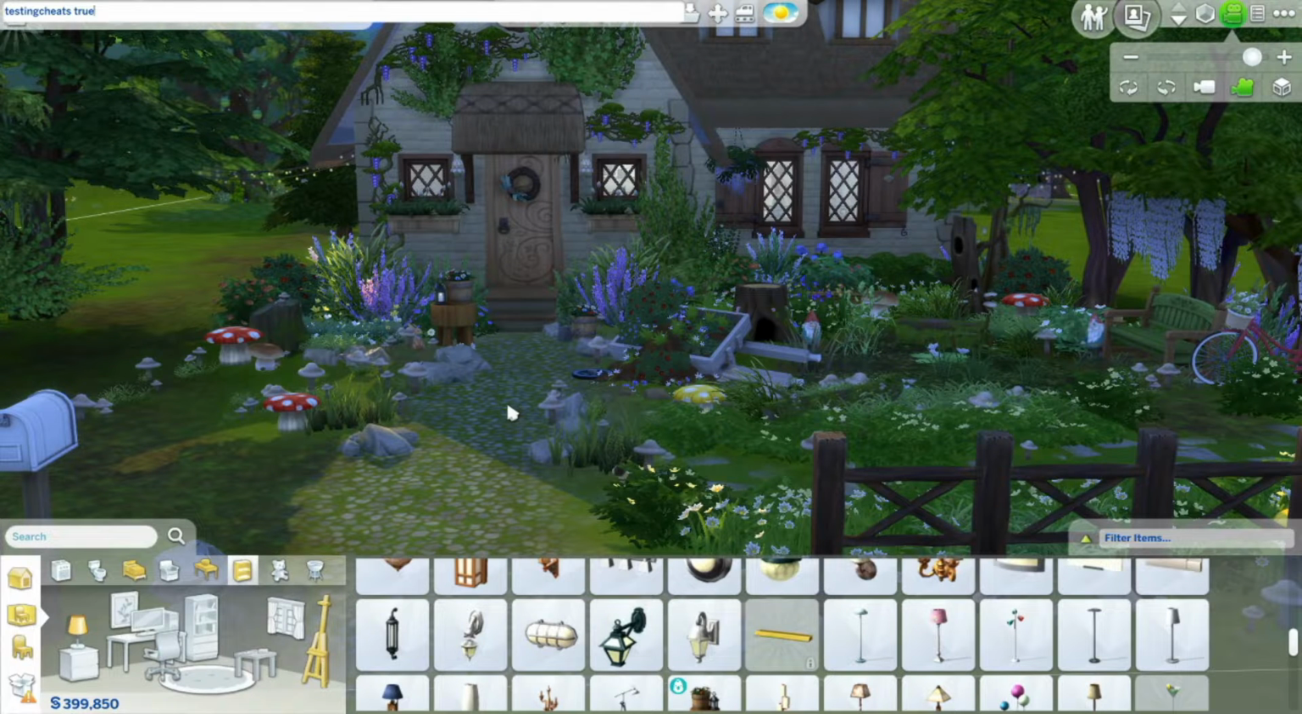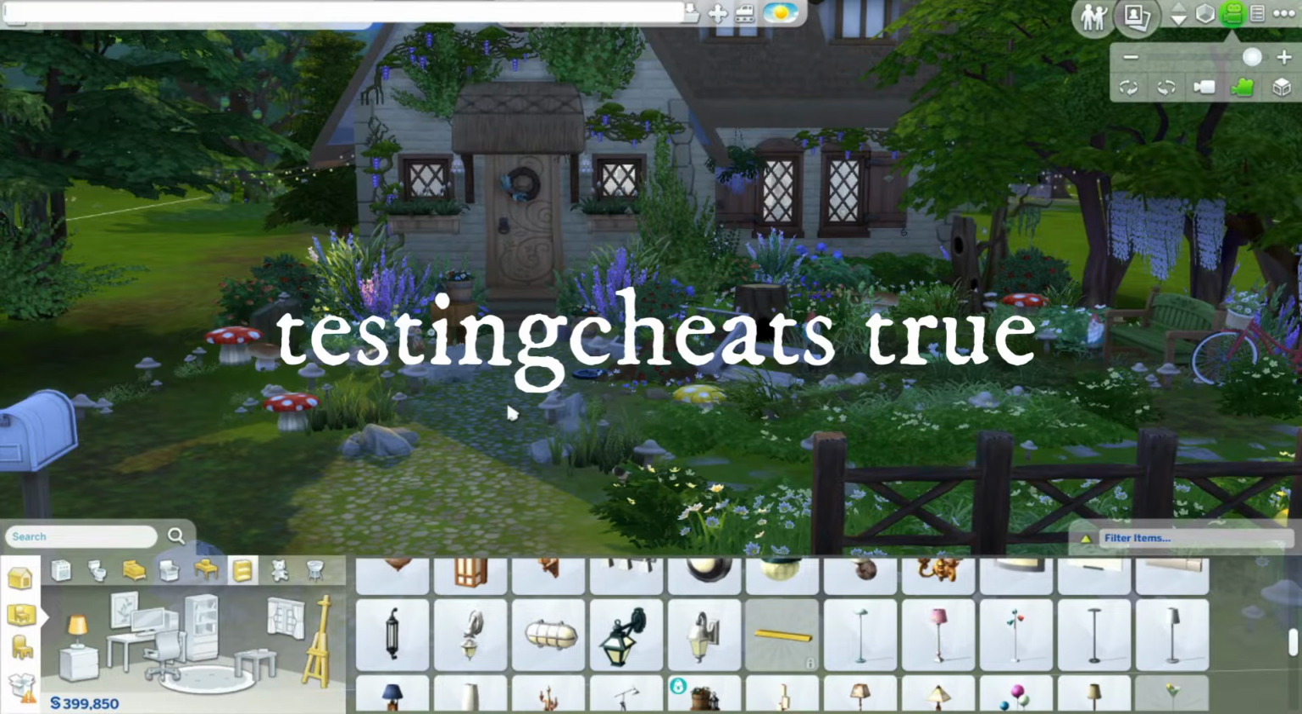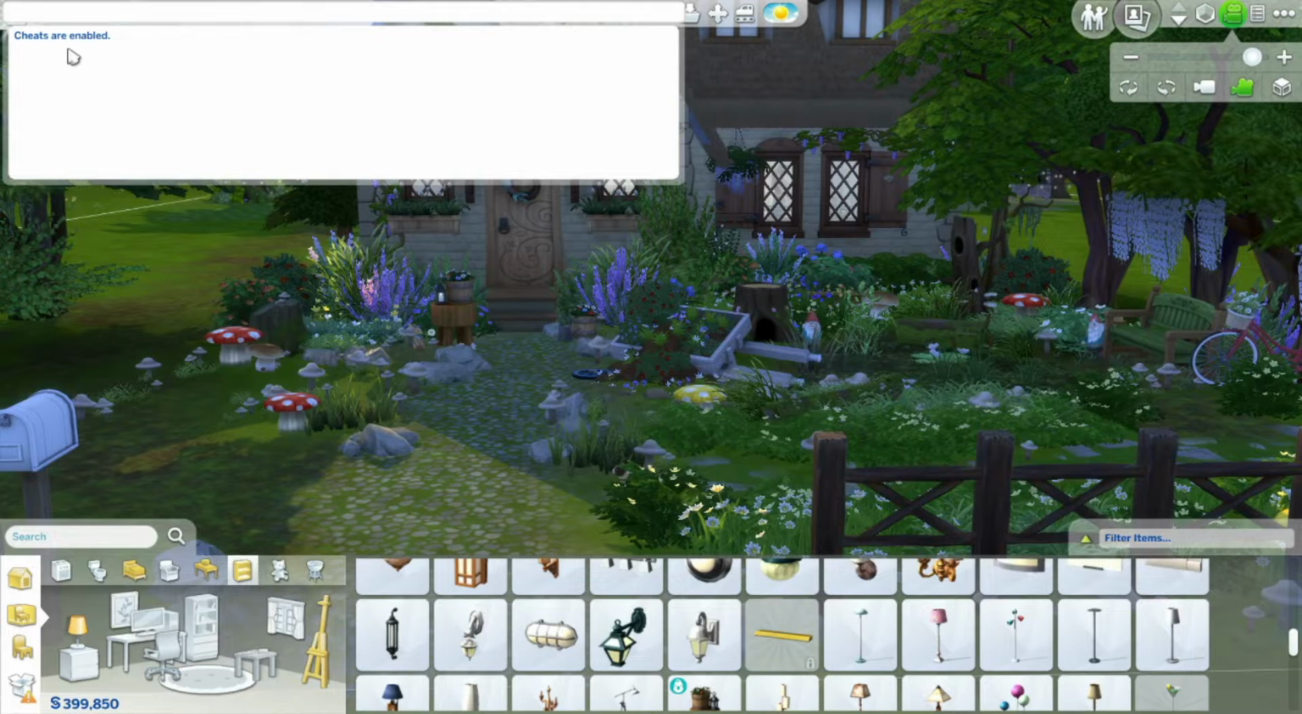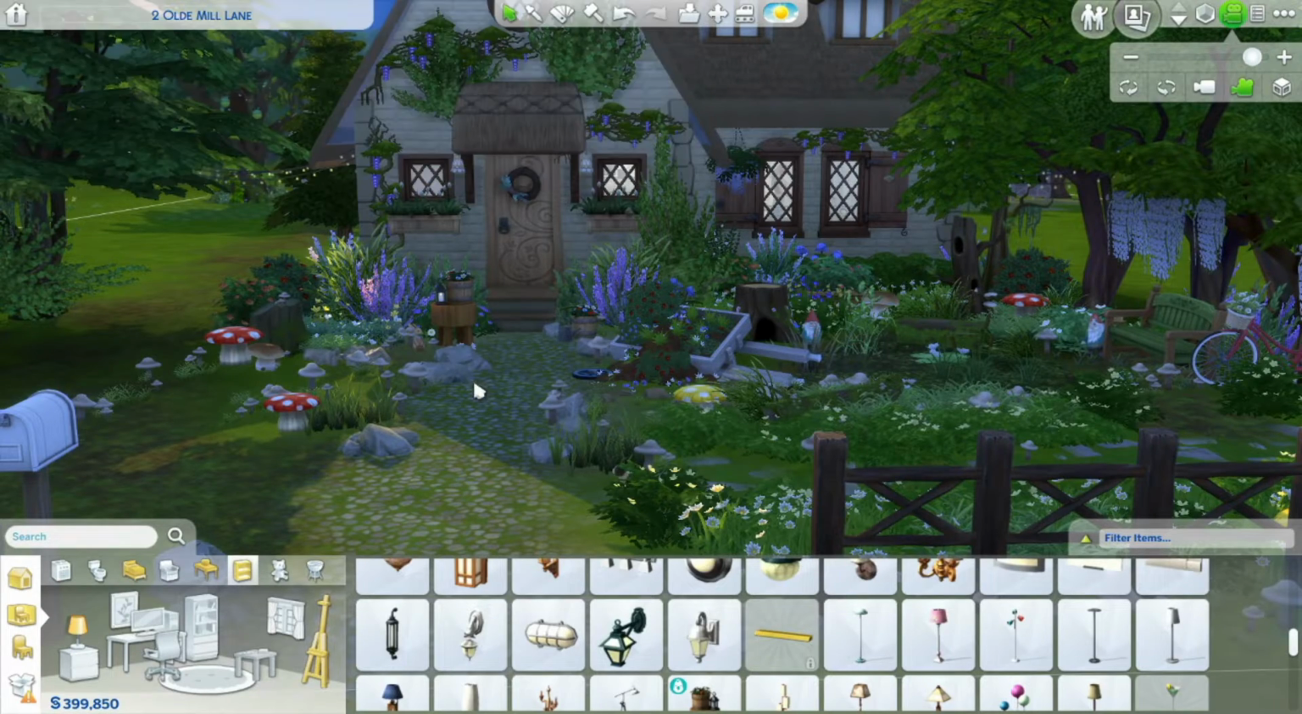The first cheat you're going to need to type in is actually the cheat that allows you to cheat. So you're going to want to type in testingcheats space true into the text box, and this will allow you to input the other cheats that you plan to use. I'll have all of these different cheats pop up on the screen and also have everything listed down in the description box if you want to refer back to it later.